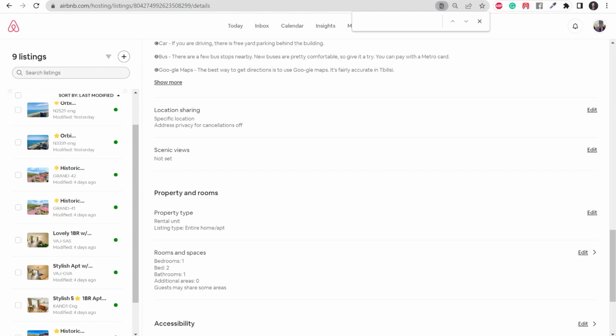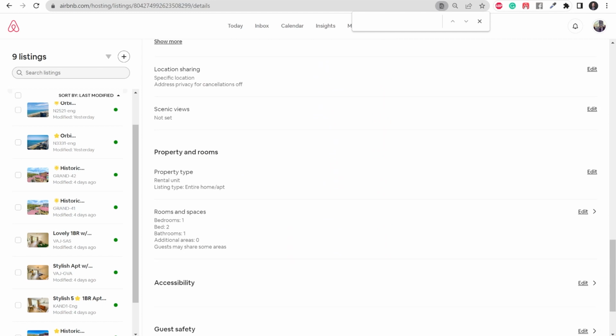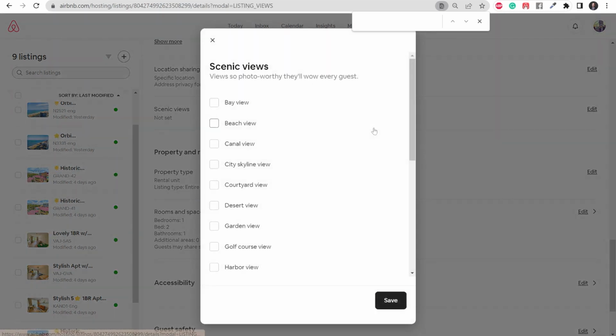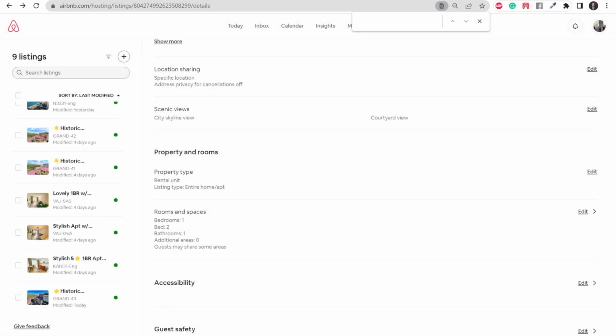So next thing is location. We've already done this one, setting up the listing. Scenic views. In the city, you will have a courtyard view and a city skyline view. Next, we are going to talk about properties and rules. This is a very important section, and here is why.